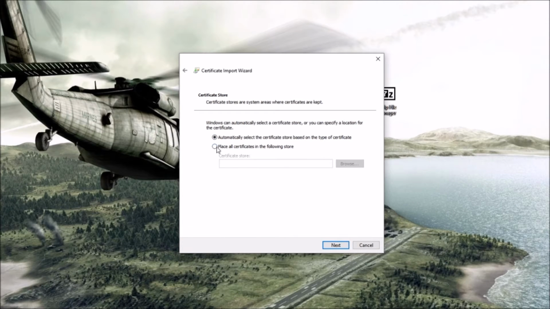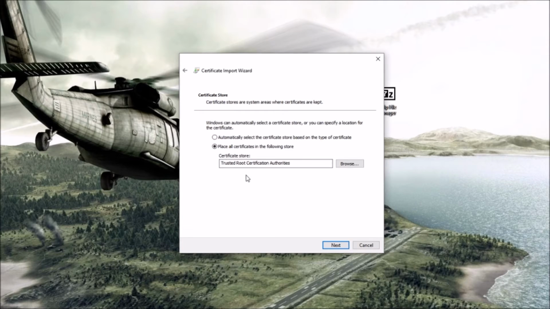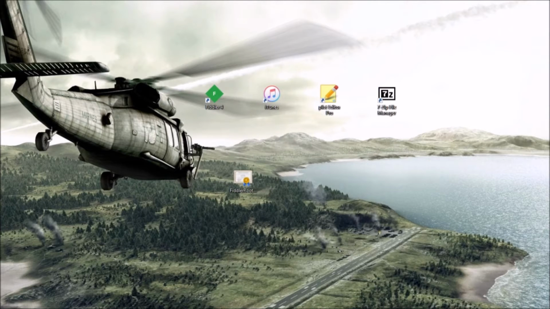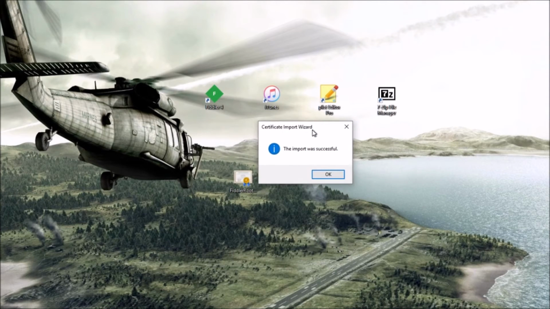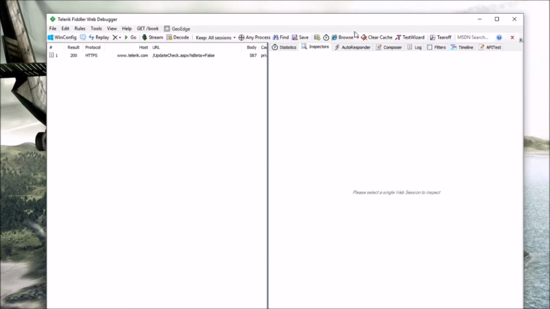And then you're going to click the second checkbox that says place all certificates in the following store. Click browse, and the second one down should say trusted root certification authorities. That's the one you choose. Go ahead and click it. Click OK, and then click next. Once you're here, it's just telling you what it's doing. Go ahead and click finish, and it'll give you a confirmation that it imported it into your library. Click OK.